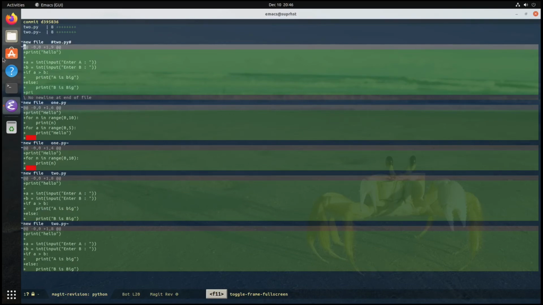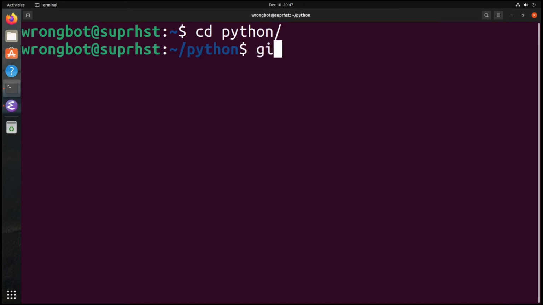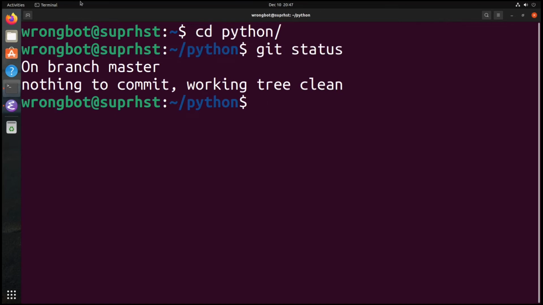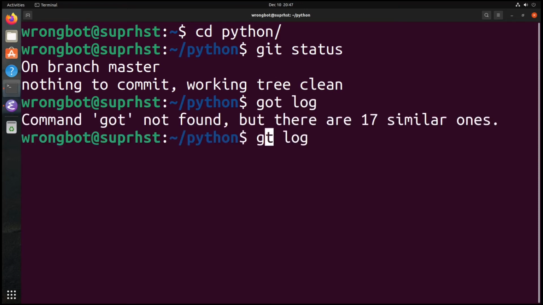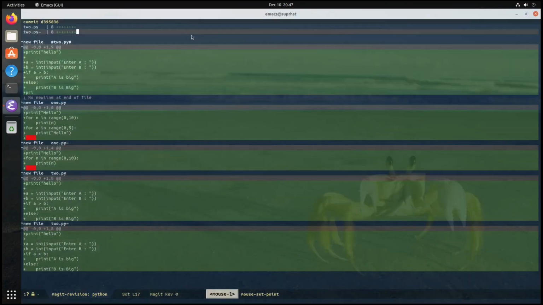Move to my terminal over here. Inside this, if I cd into that Python directory again and do a git status, you can see on branch. So we already have the Git repository done. You can do a git log, so it will pop up the messages, stuff like that. So initial commit, you can see that. So that's done from Magit.